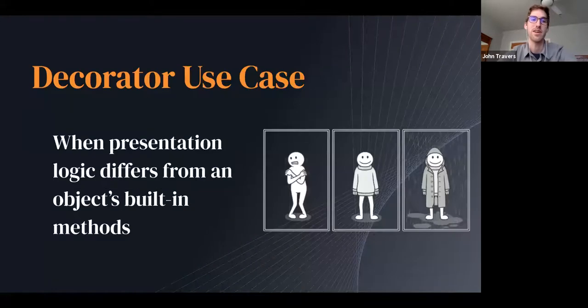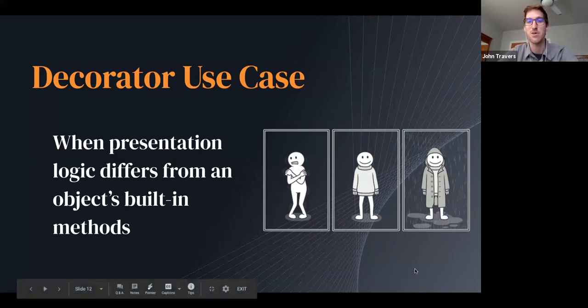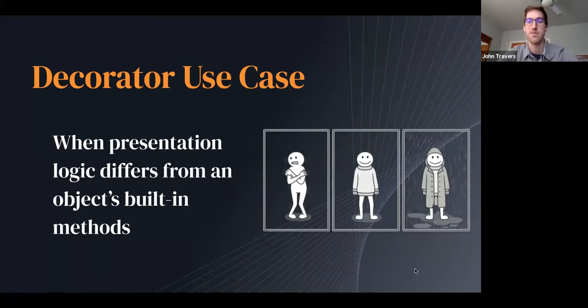The use case here is when you have presentation logic that differs from an object's built-in methods. Here you have this guy on the right, and he's cold, but then you add a wrapper around him, a jacket, and he has different properties. Then you add a raincoat, for example, and then he has the property that he's impermeable.